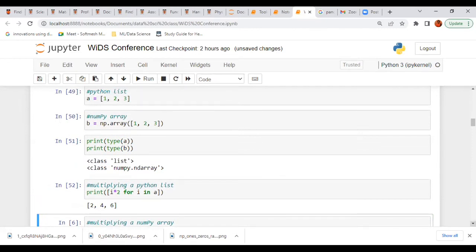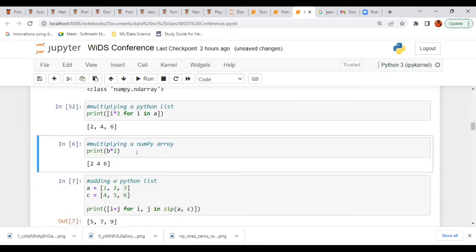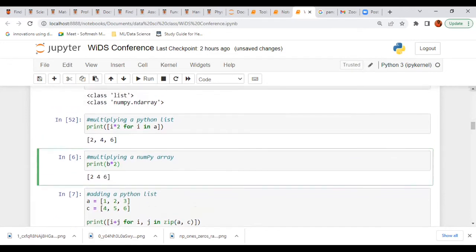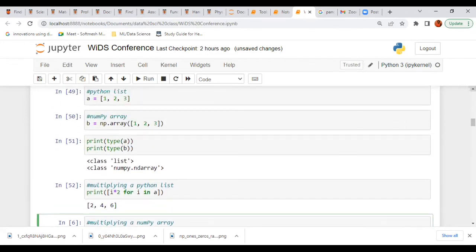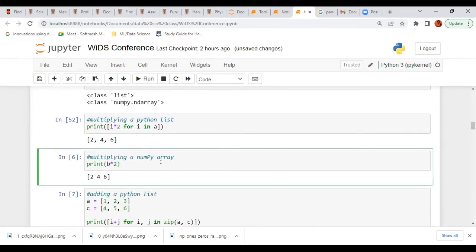But in NumPy array, so beautiful, you will see that all you have to do is just a line, B times 2, and it works so easy as that, like matrices. So this is the same NumPy array for B. All I have to do is just B times 2, and it gives us the same answer. So you see that NumPy array makes your code easier and more simple.